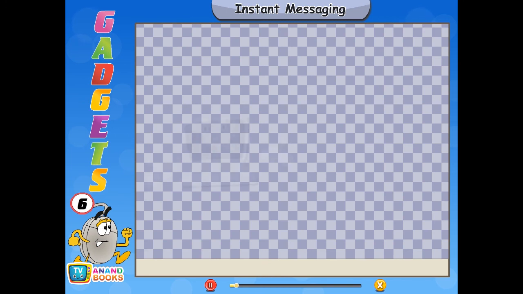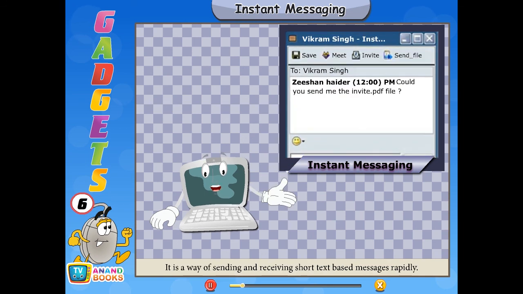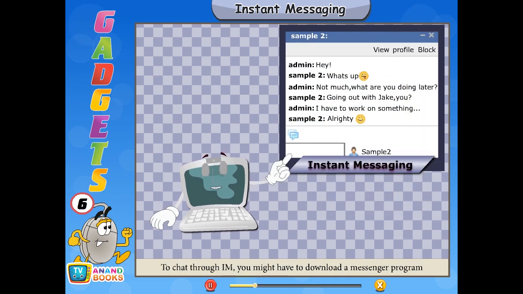Instant messaging. You must have heard the phrase chatting on the Internet. It is a way of sending and receiving short text-based messages rapidly. Instant messaging, IM, is a web service that allows people to communicate through text messaging. To chat through IM, you might have to download a messenger program from your browser.